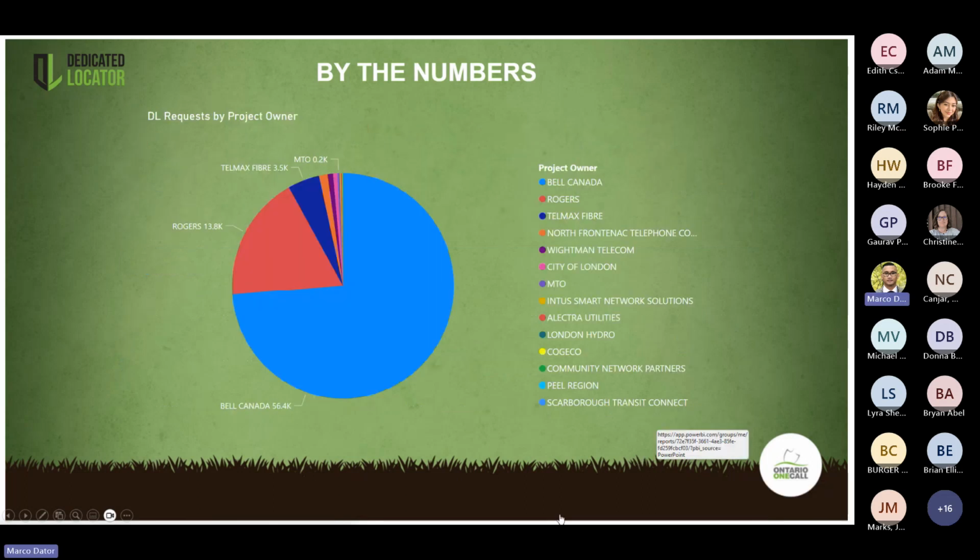This one is pretty much the same as what we're seeing for project owners for dedicated locator requests. Even with the changes that have come through over the past few months, our front runners have remained the same, with the telecoms topping the list. So you can see Bell, Rogers, Telmax, all the telecoms that are still strong in the forefront using the DL. That takes effect here.